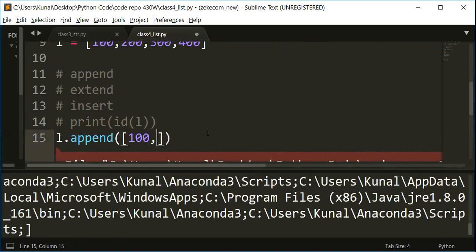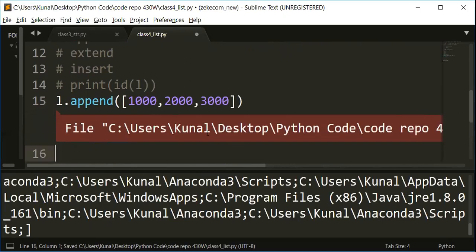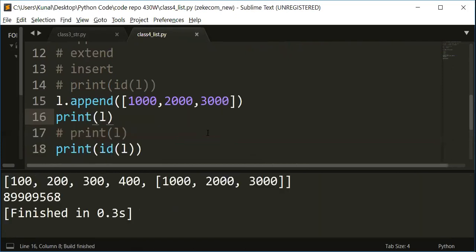But I said I can add a single element, right? So let's try adding a list. You can see what append will do. Whatever you write will be a single element. It will pick it up and add it as it is to the list. That's why you can see it creates a list inside a list.